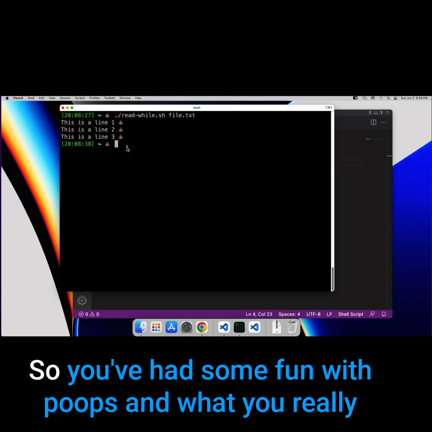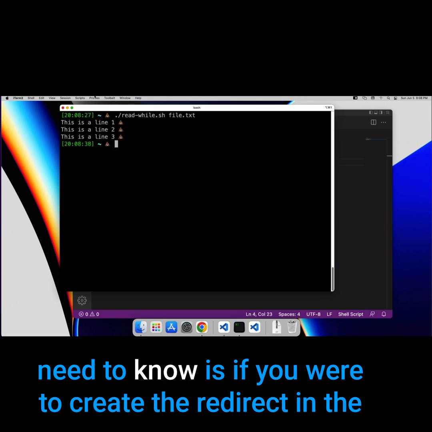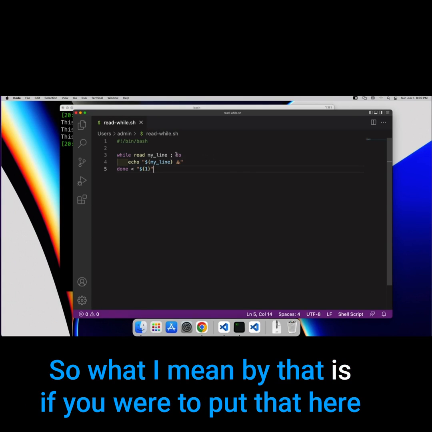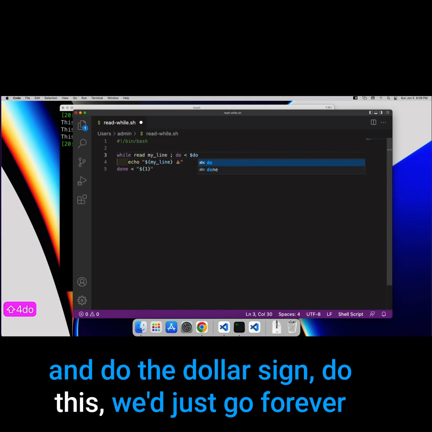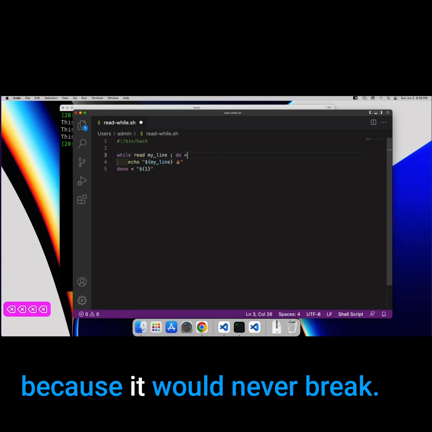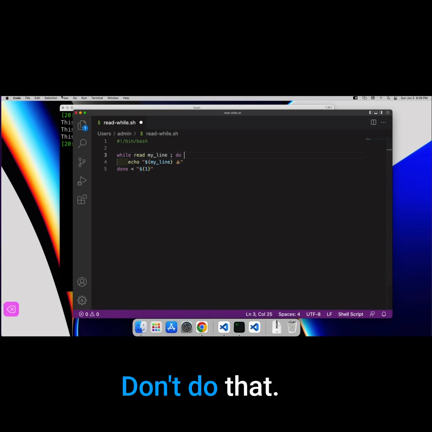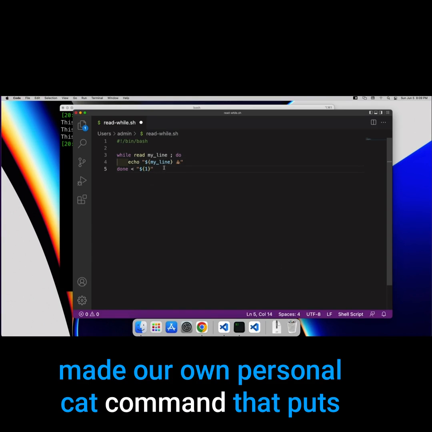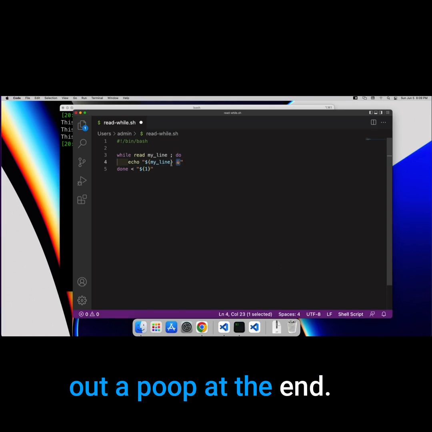So you've had some fun with poops, and what you really need to know is if you were to create the redirect in the line while read line do, you would create an infinite loop. What I mean by that is if you were to put that here and do the $do, this would just go forever because it would never break. Don't do that. Additionally, to full circle this, we've basically just made our own personal cat command that puts out a poop at the end.